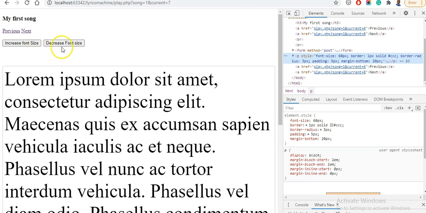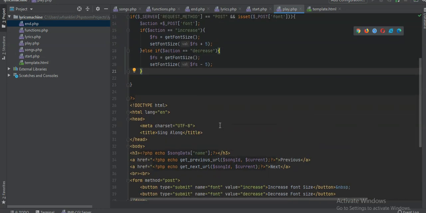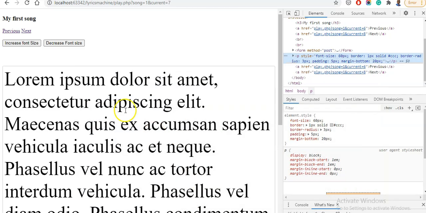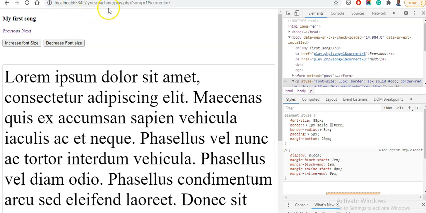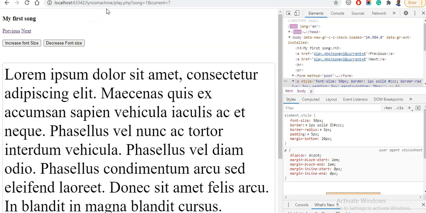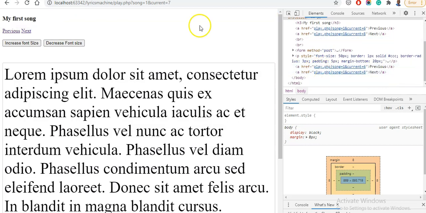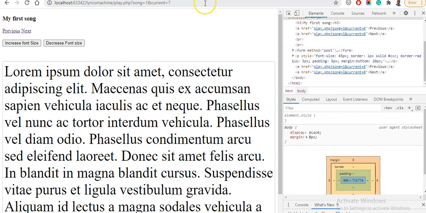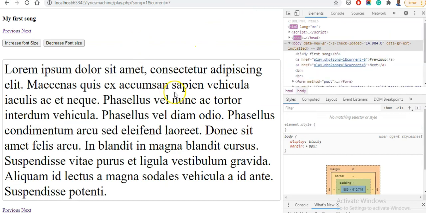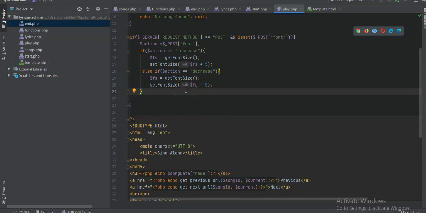So right now the font size is, I think I have the buttons wrong. One is increase and one is decrease. Anyway, the font size is now at 55, even though it doesn't show it. The font size is now at 50. The font size is now at 50. Decrease, 45. So it's probably not perfect. Something's off going on there.